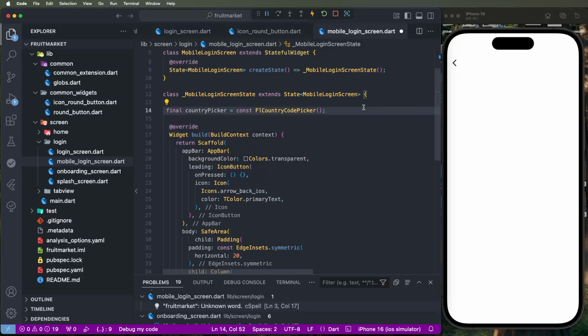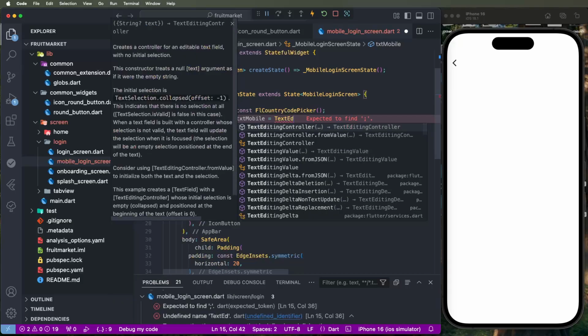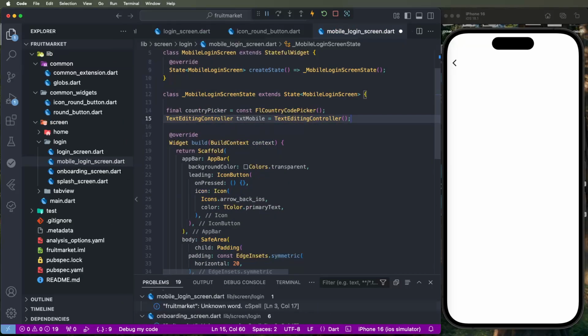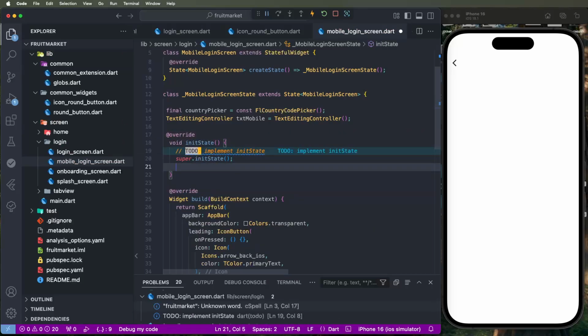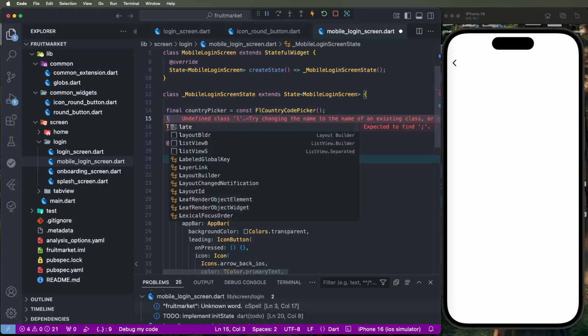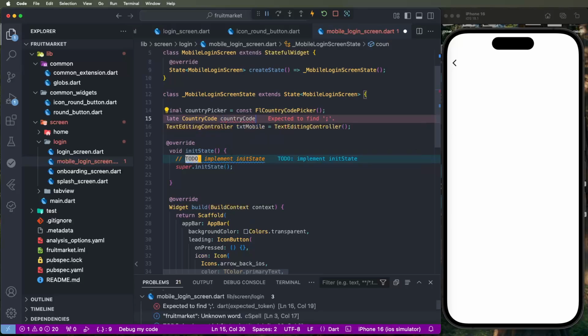Now we need to create the final text editing controller, write down txt mobile is equal to, need to write down the text editing controller like here. So need to configure here. So now we need to init state. We need to initialize the country codes also. Need to declare late country code, and need to write down country code variable, and we need to initialize first of all here.